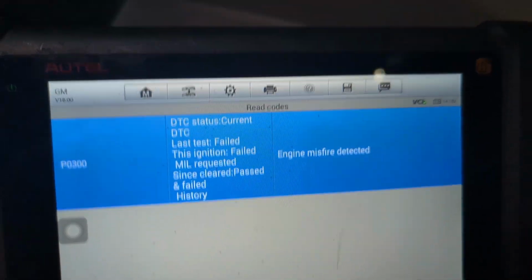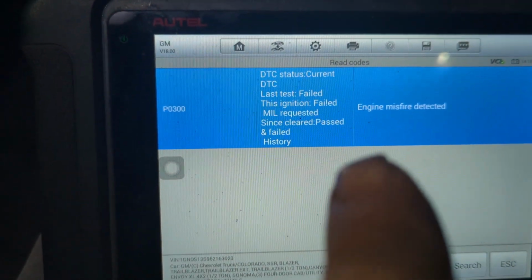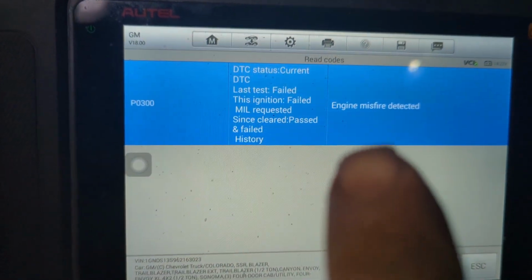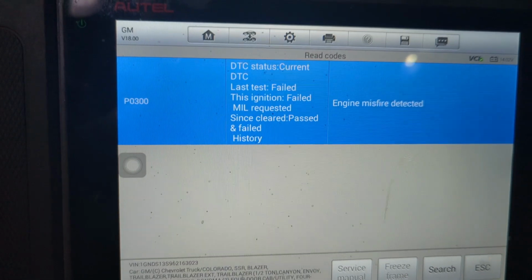So we have a Chevy Trailblazer in today, and it has a check engine light on, it runs rough, it's got a hard start, and what is the code? Well, look at that. It's a P0300, and this Autel scanner identifies it correctly. Engine misfire detected. Now, since we've detected an engine misfire, the question is, which cylinder is misfiring? How do we find that out?